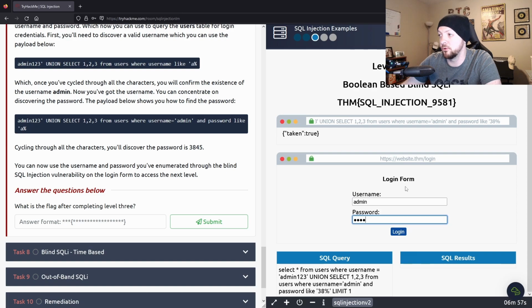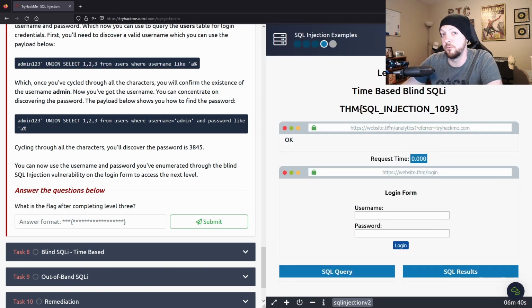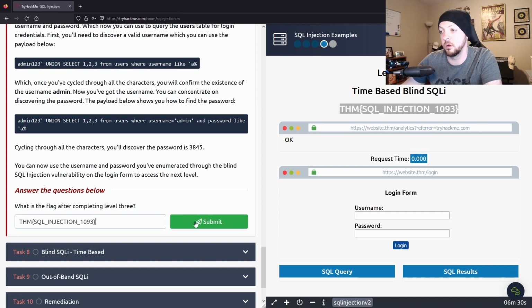So now we go down to the login form and we're going to put in admin as the username and the password as 3845. Click login, and that takes us to level 4 and it gives us the flag at the top. Once again, we copy and paste that over here, submit it, and now we got another flag.